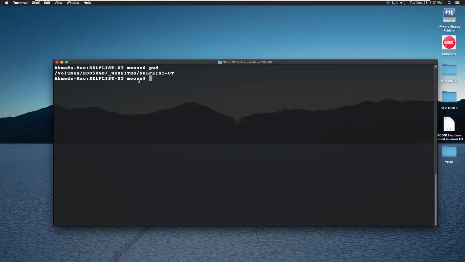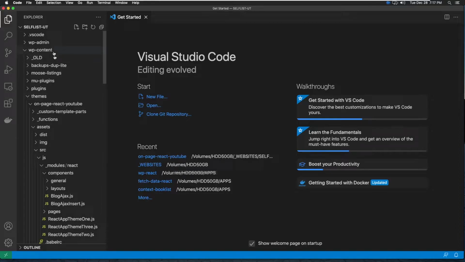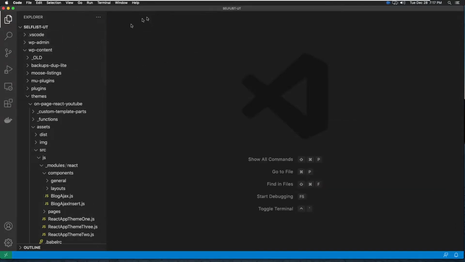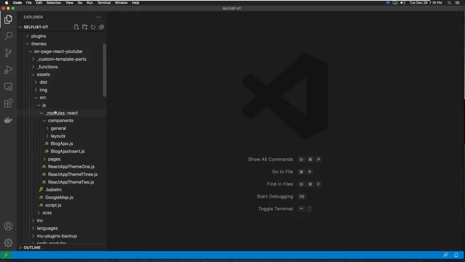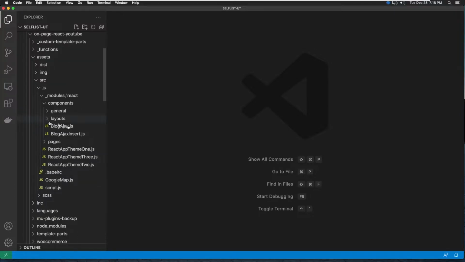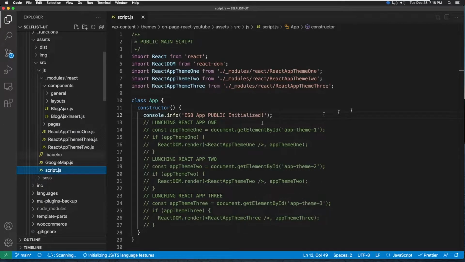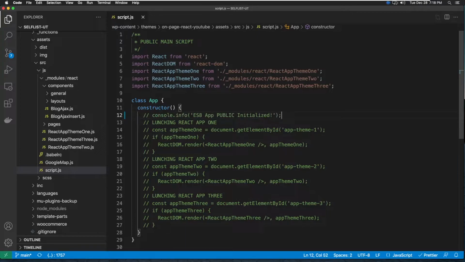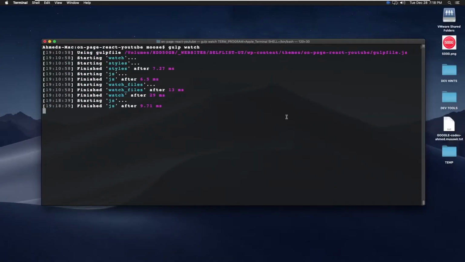Okay, so we are right inside the theme folder. So here we would just type code dot, and we are inside the theme. And this is our theme on page React YouTube. And let's go and make some small change here somewhere. Okay, so this is the script file, right? Everything is commented out. We're doing it just to test, so let's just disable this. Save it. And let's go back. And there you go. Last time was 19:10, now it's 19:18, and here it is 19:18, right? So that means this is working.